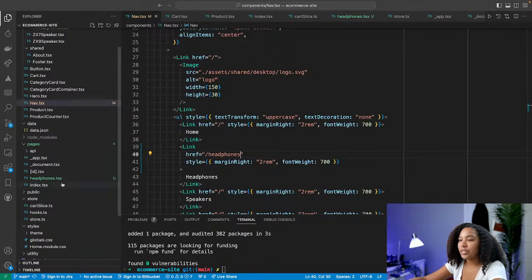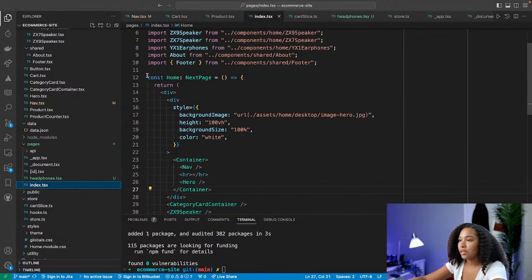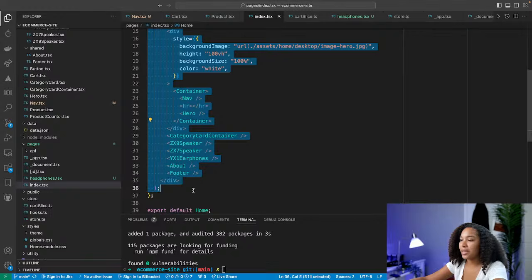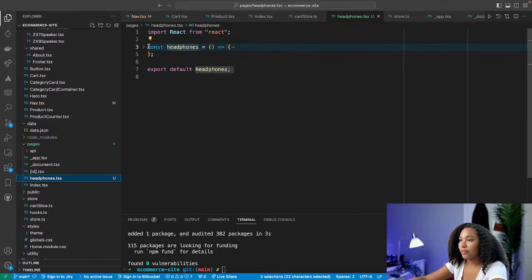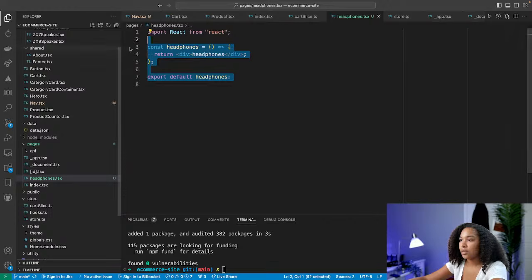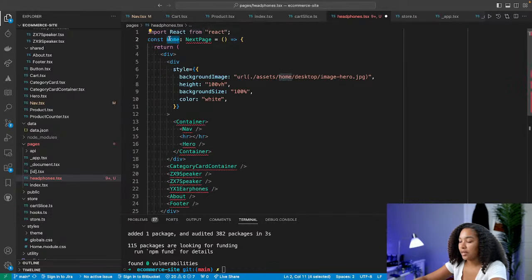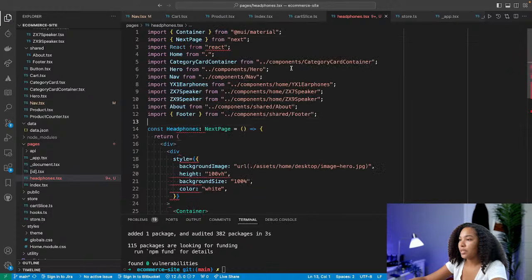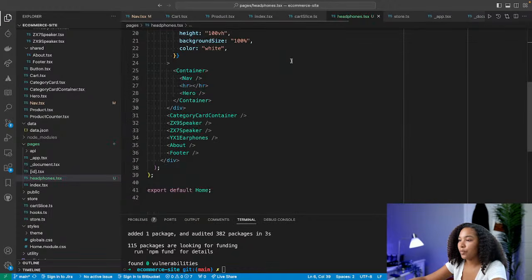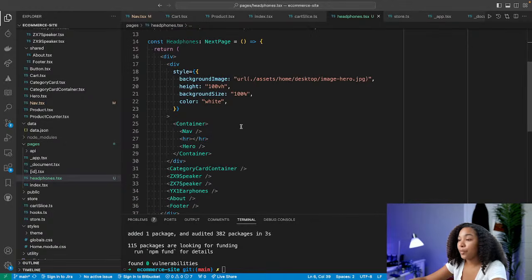Next thing we do need to do though is, I probably actually want to set it up like a next page. So let me go ahead and copy this over and drop that in for headphones. We're going to say headphones. Awesome. And then we're just going to add all missing imports. Cool. We don't need a lot of this stuff, but we do need some of it.